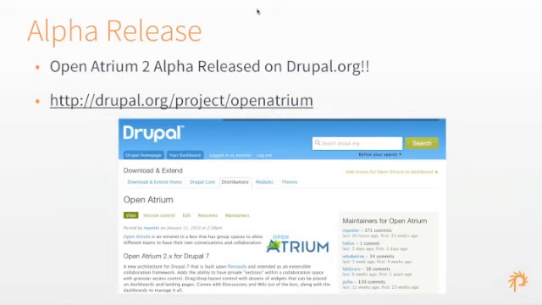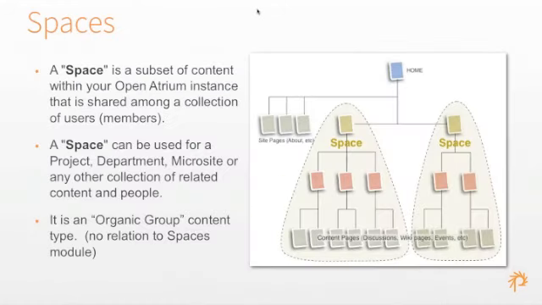And I'm going to show you a demo of the alpha today, but just be aware that things can change. So let's talk a little bit about the terminology within Atrium, because the terminology has changed a little bit and it can be confusing at times if you haven't seen it before. But it's really important to understand some very base concepts that are used in the Atrium framework.